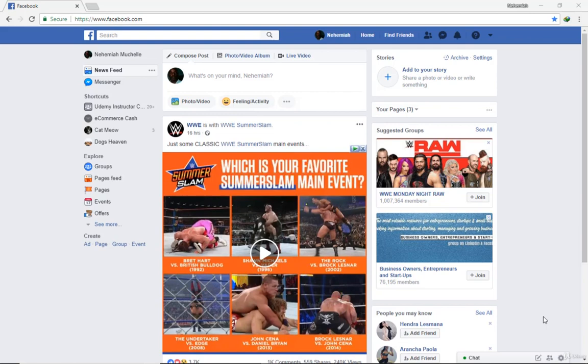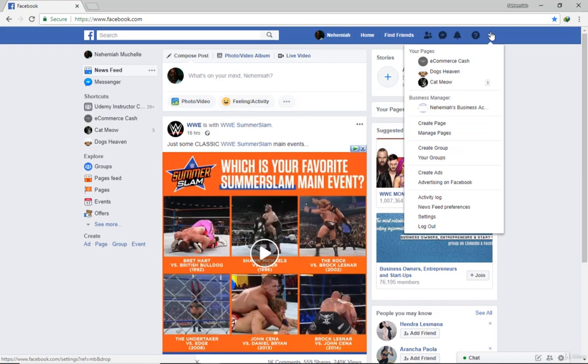So what you need to do first of all is go to your Facebook page and log in. Once you're logged into your Facebook page, click on the drop-down arrow. You can go to the ads creation tool using the business manager account you have created earlier, or you can just use the personal Facebook ads ad account. I'm going to use the personal ad account, so I click create ads.